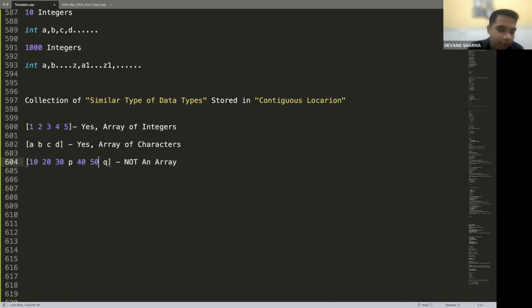Now it can never be a character array because character takes only 1 byte, right? 1, 2, 3 can be used as character. Just to clarify, I've changed it to 10, 20, 30. Now it cannot be a character array also.